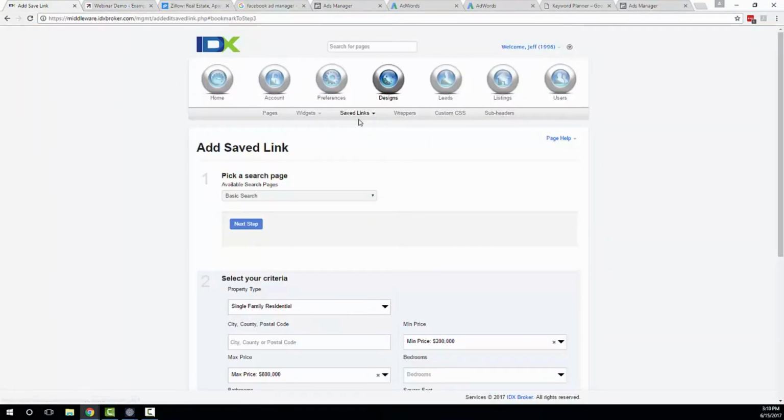You can do the same thing with widgets. You can build the widget and then put that on your site instead of using the IDX pages themselves. And then the widgets can also be found if you're using WordPress and the WordPress plugin. They'll also be found in there, so you can pull those in. They automatically show up when the API call goes out to IDX Broker.